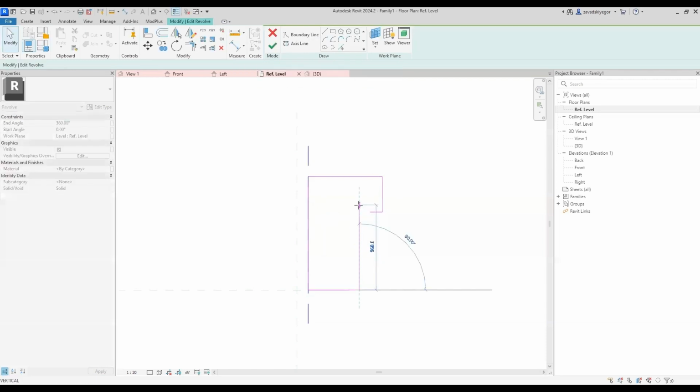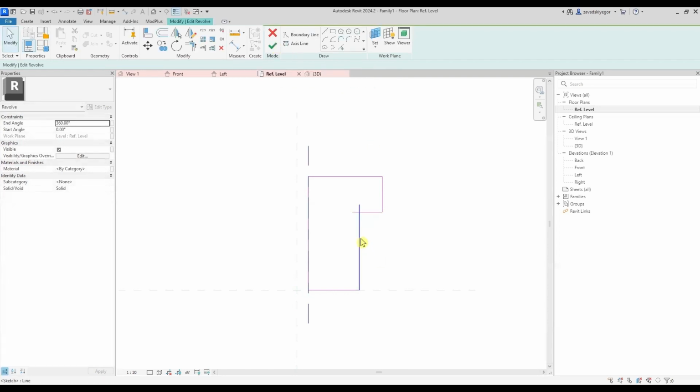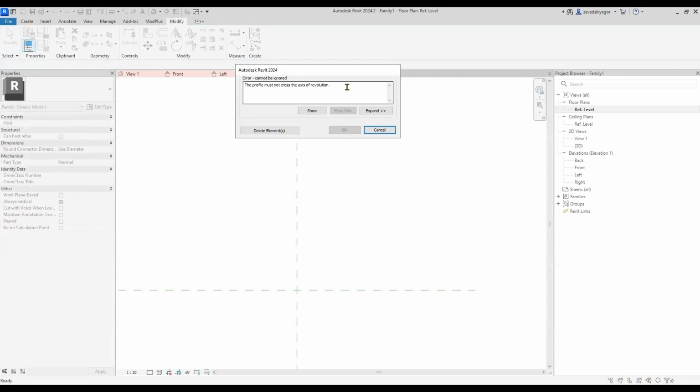And if my lines intersect each other, and I click on the green check mark, I also get an error. Continue. And if my axis line intersects my sketch, and I click on the green check mark, I also get the error.